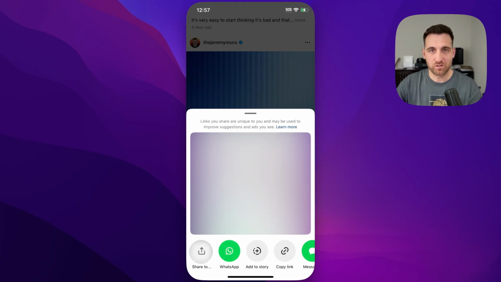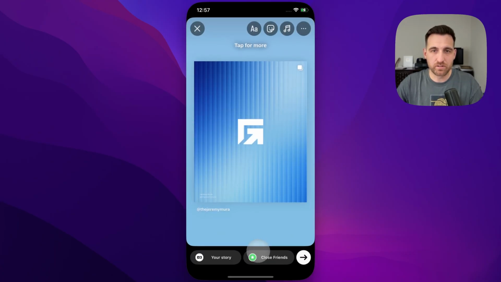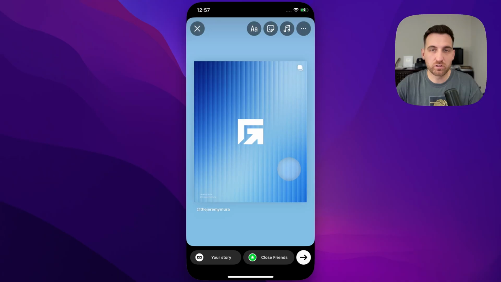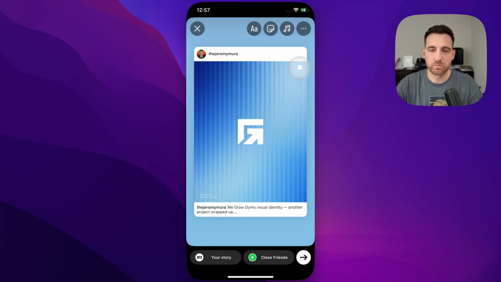You also have share to right there. So we click add to story, and then we can add this post to our story. If we tap, we can do more with it. We can show who it's from, like it actually looks like a post, or we can keep it simple like this. This is a carousel as well, but you can share that and then people can click through this.